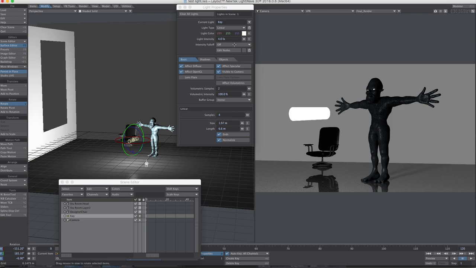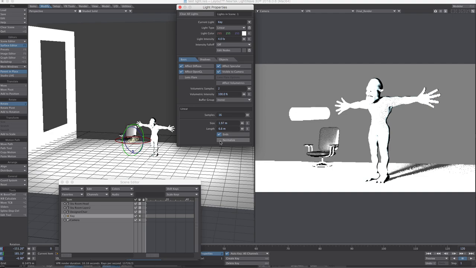You can adjust the intensity fall off. The other settings are more or less the same. The samples for shadows can be adjusted so you can get better quality. And that's about it. So you can normalize this one as well. It is scalable. That's the area light.